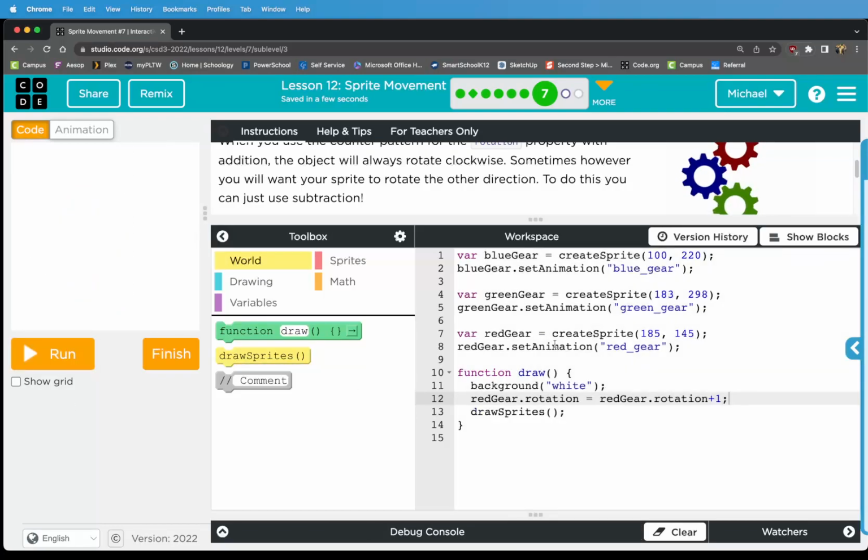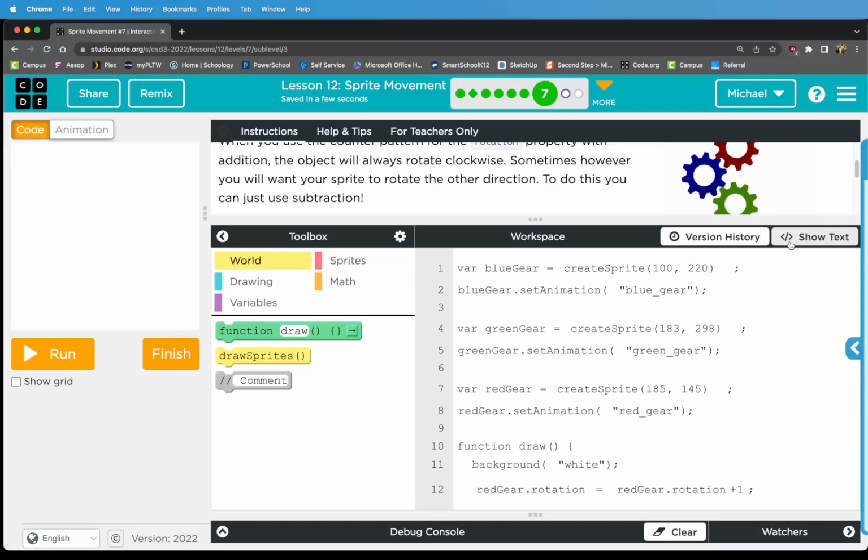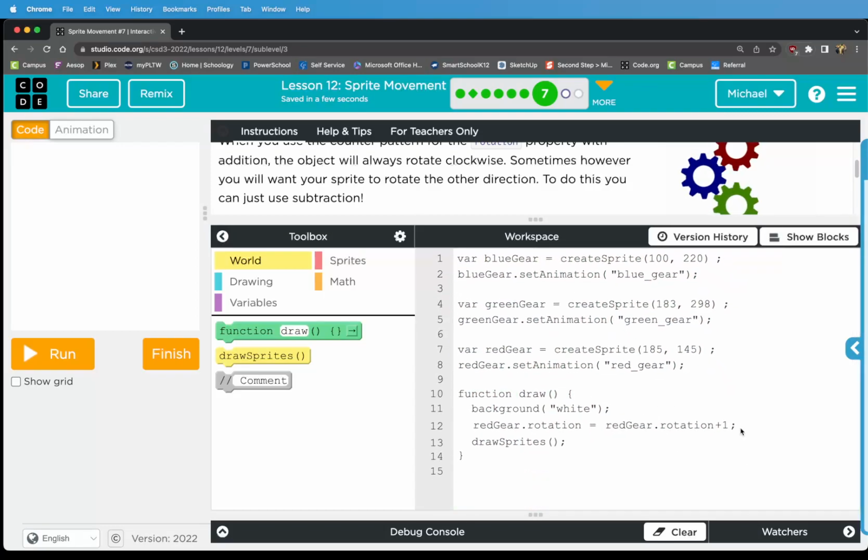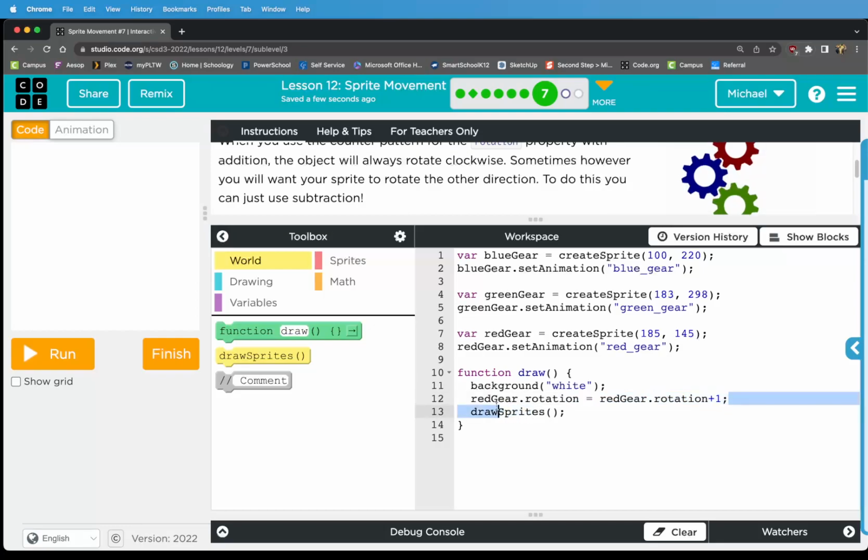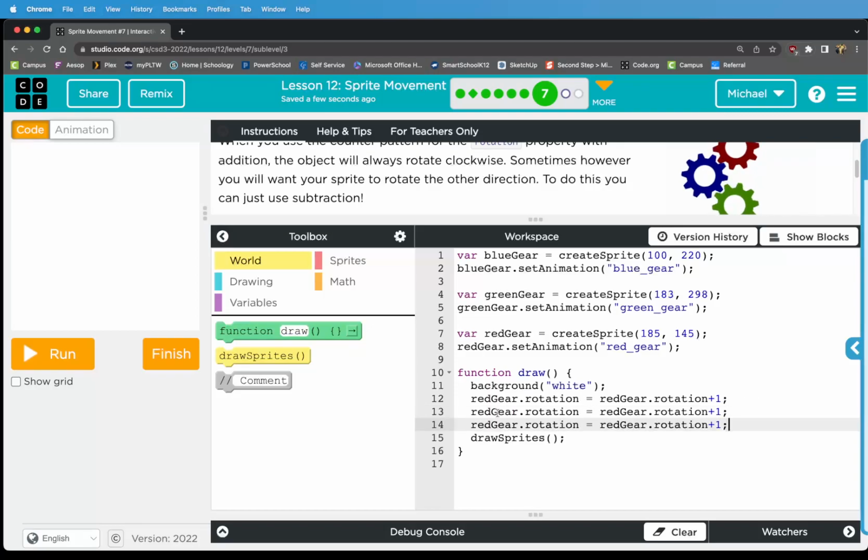Now, if I did this with blocks, I'd have to drag in all those blocks again, and I don't want to do that. So I'm going to go ahead and copy and paste this three times. Okay, all right, there we go. And now I'm just going to change this from red to blue. We'll do that here. And then from red to green. So we got all 3 gears.